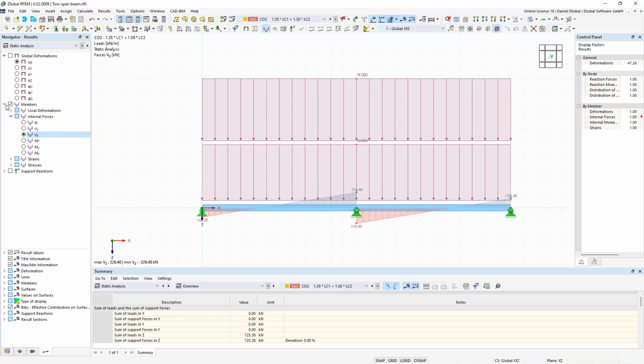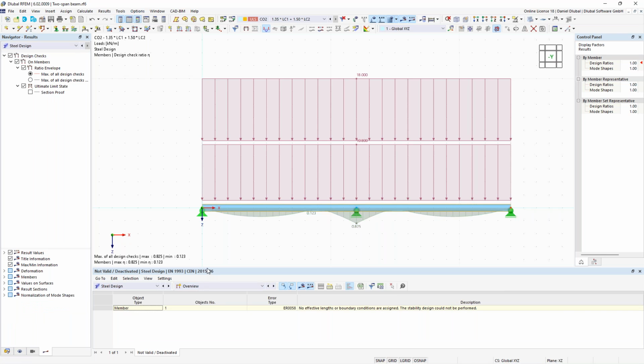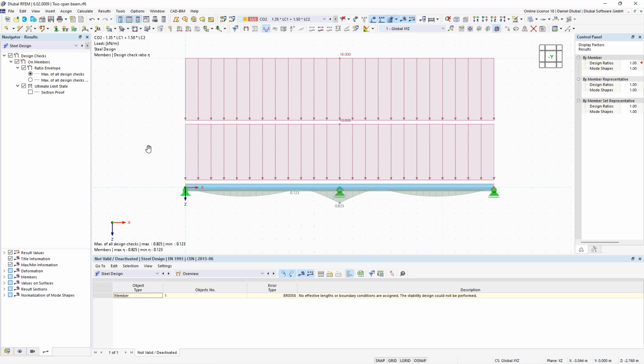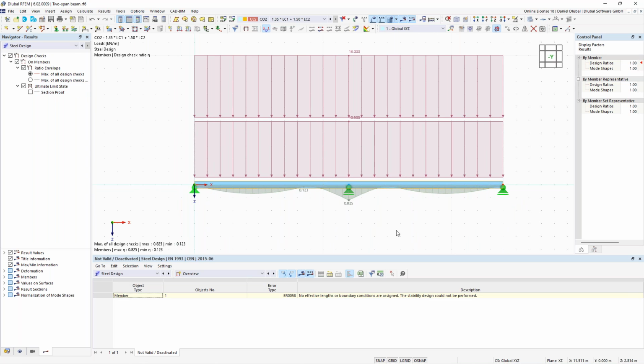For me, it's more important to see the design for steel structures. So on the left side in the navigator results, I have here a second option, depending on the activated add-ons, steel design. And the same information about results I have also here in the tables. So first of all, here in the graphics, I see these kind of things. So the ratio envelope, pretty interesting. And also in the table below at the bottom, I see a kind of overview.